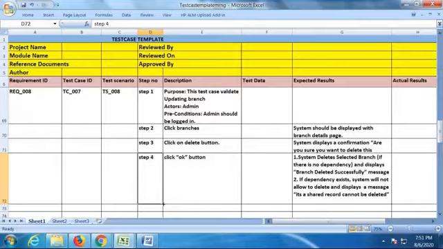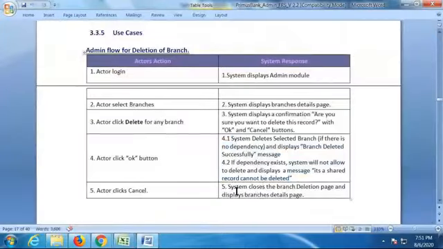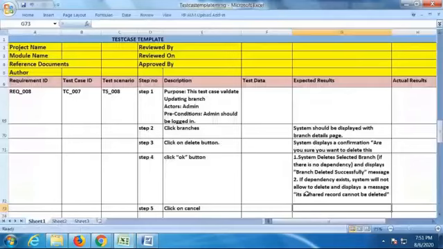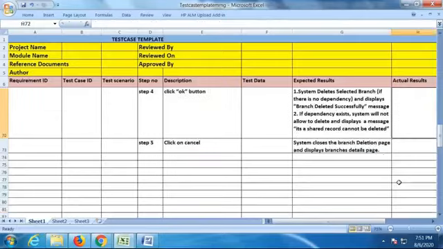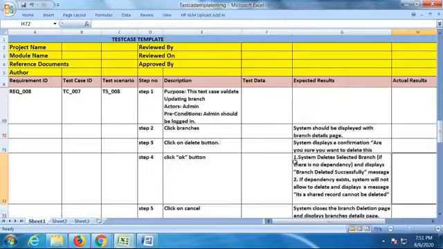Step number 5. If you try to cancel that pop-up window, what happens when you click the delete button? It gives a message window. When you click on cancel, check that cancel also should work. What should happen? System closes the branch deletion page and displays branch details page. It should not delete that branch at that point. That's it, nothing more. No test data, no valid, no invalid. The test data column we use only whenever there is data.